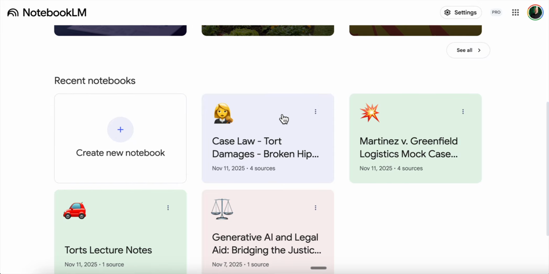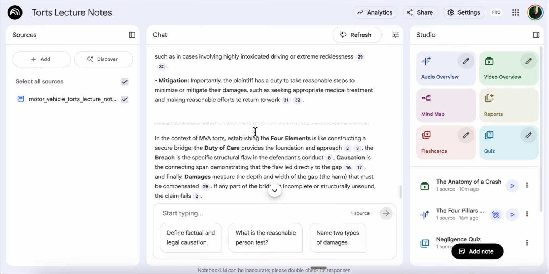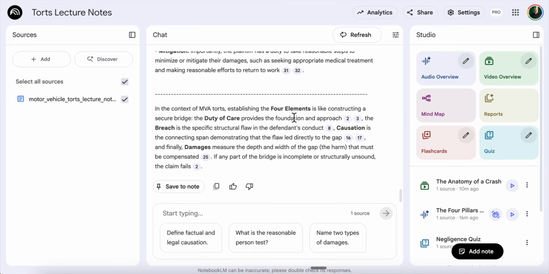The next one I want to cover is the tort lecture notes. So I got some notes on motor vehicle car crashes and torts. It's like 20 pages or something. I uploaded them in here. So again, all the analysis can be restricted to just these notes here. And now let's go take a look at this mind map.